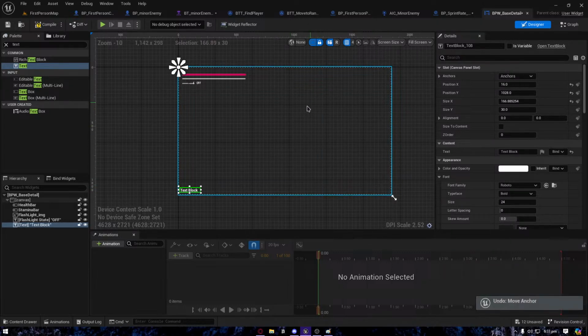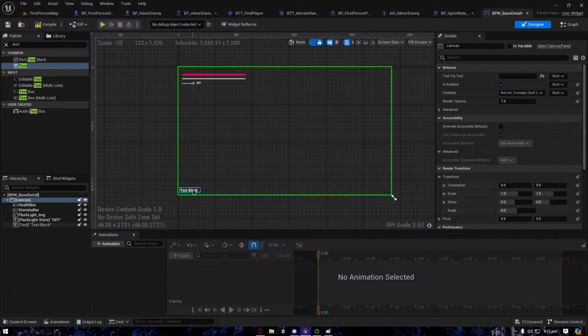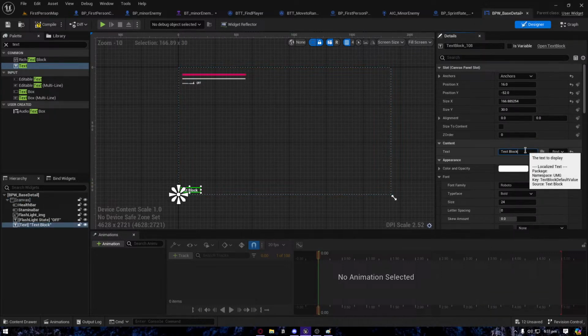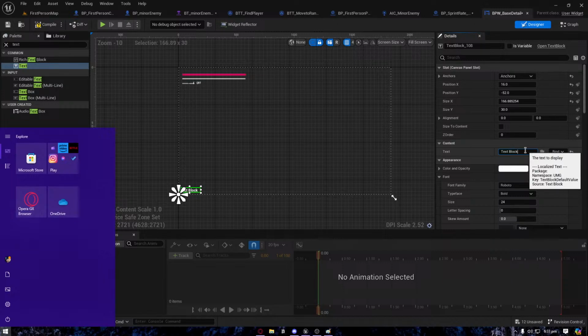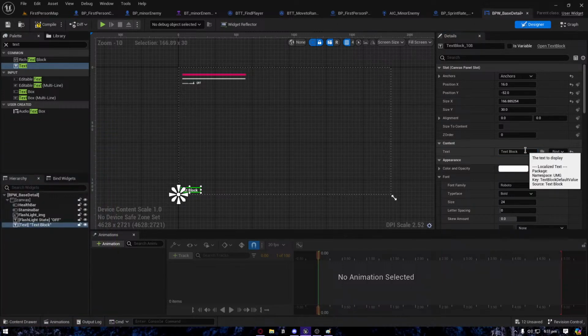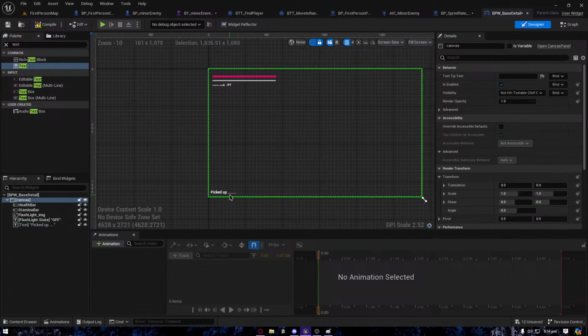So let's try to keep it right here. That's where it makes the most sense, and give it a default text for something like picked up. So it's just going to show you what you picked up.